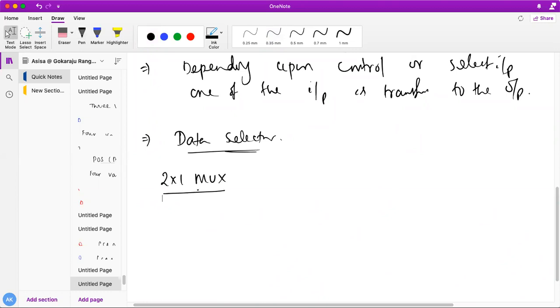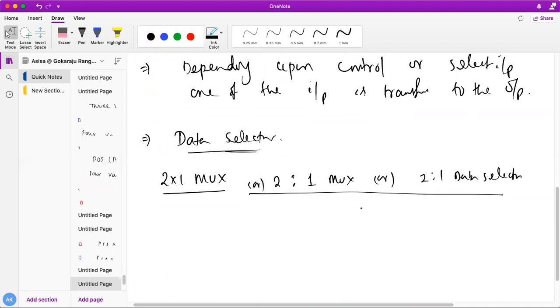Some of the books will write it like this, and some of the books also write it like this, 2:1 mux. Some books may also write 2:1 data selector. So don't get confused. All of them have the same meaning. All of them are actually the multiplexer. So what is the truth table of the multiplexer?